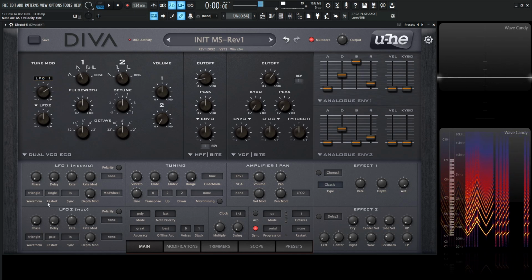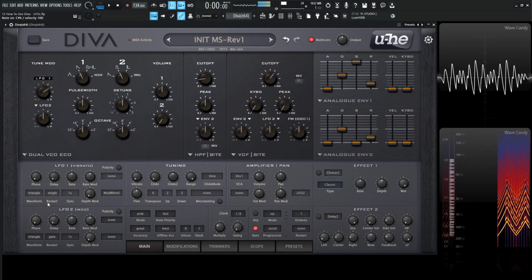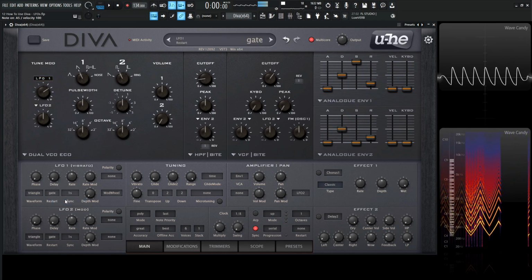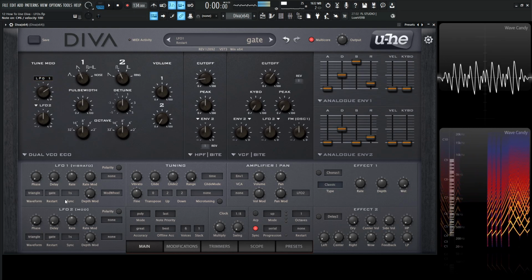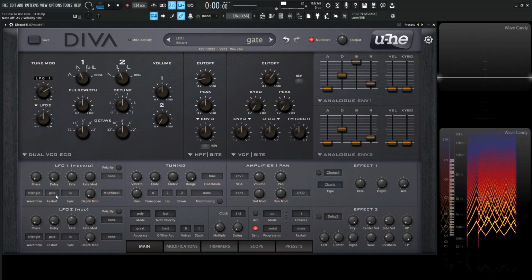So every time I hit a note, it's going to restart, and if I add some more notes, it's going to keep going on to that shape. As opposed to the gate, which doesn't do that. So that's an interesting little difference there.